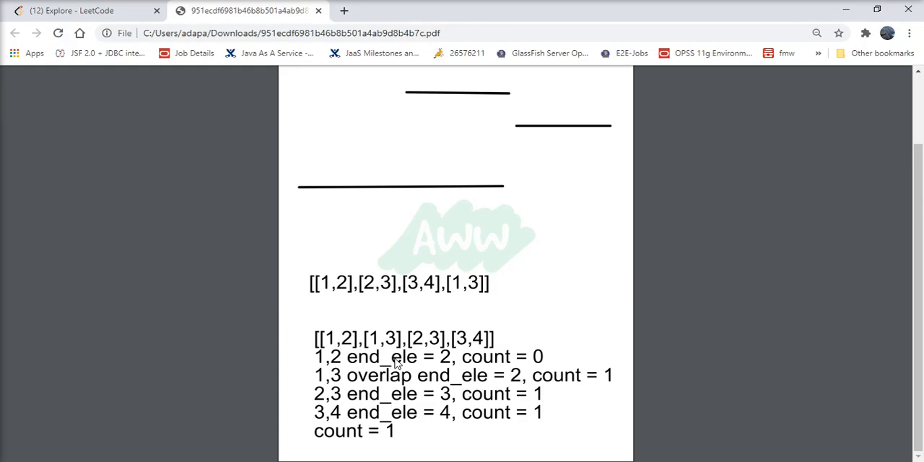So the next interval is [1,3]. I will check whether the starting element of the next interval is greater than or equal to the end element. In this case it is not true, so there is an overlap, and I will be removing that interval from the solution set. So my count will be incremented and the end element remains the same. Going to the next interval [2,3], 2 is greater than or equal to the end element. That is true. There is no overlap.